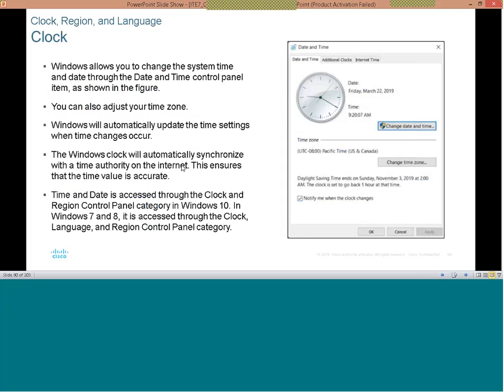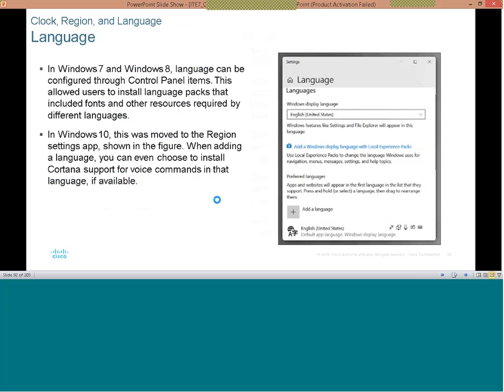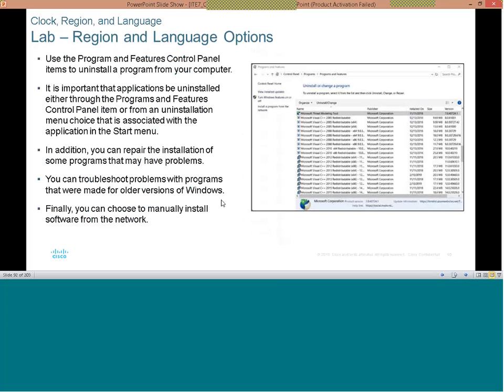Then the Clock. So you can also go to Clock and Region. These are different menus under the Control Panel. So here under the Clock, you can change the time and the settings. Then the Region as well, you can do that. The Language too, then watch the video to see.